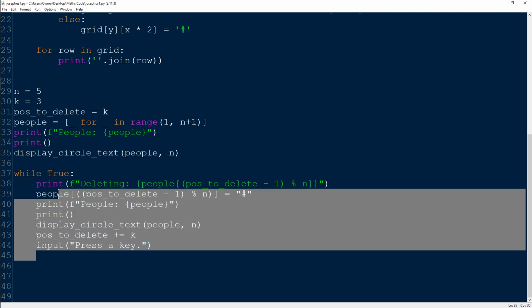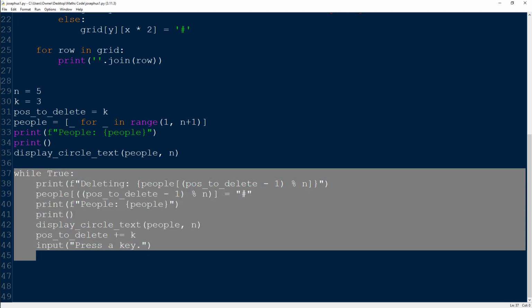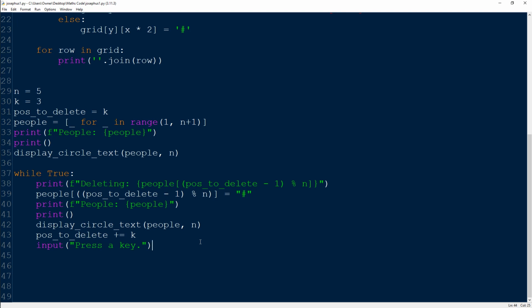And then we have a while true loop, which some people really don't like. I think they're very useful in certain situations. Certainly very related to event-driven programming, so I see no problem with them myself. So yeah, we print a message so we can kind of keep track of what's going on.